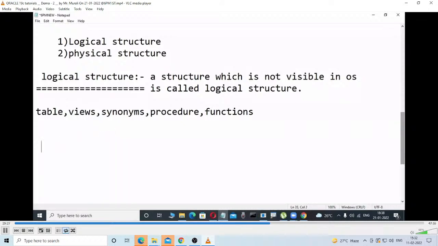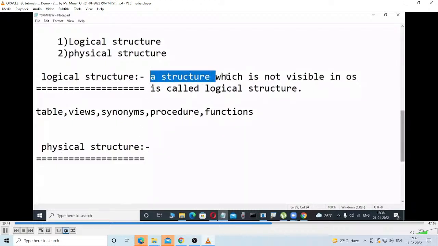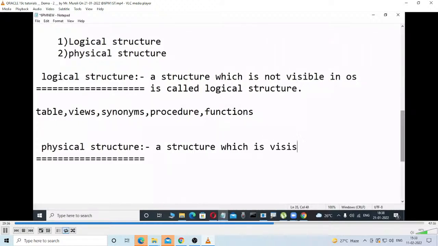Now observe here. What is a physical structure? Don't write it down, just observe roughly. This is just for an idea. What does a physical structure mean? It is the opposite. A structure which is visible in the operating system, in the OS, is called a physical structure.